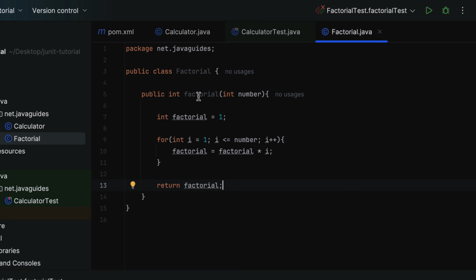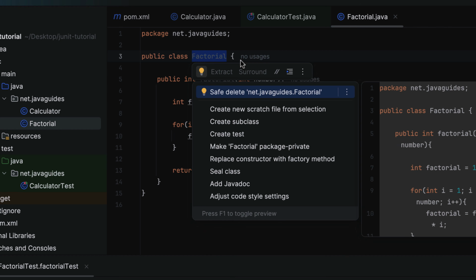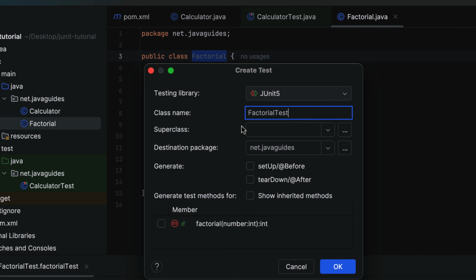Now we have created the factorial method. It finds the factorial of a number and returns the factorial. Perfect. Next, what we need to do is unit test this factorial method. For that, we are going to write the JUnit test case. So let us first create a test class. Here we have a Factorial class. In order to create a test class for this class, just select this class, right click, show context actions, and click on Create Test, and the class name is FactorialTest.